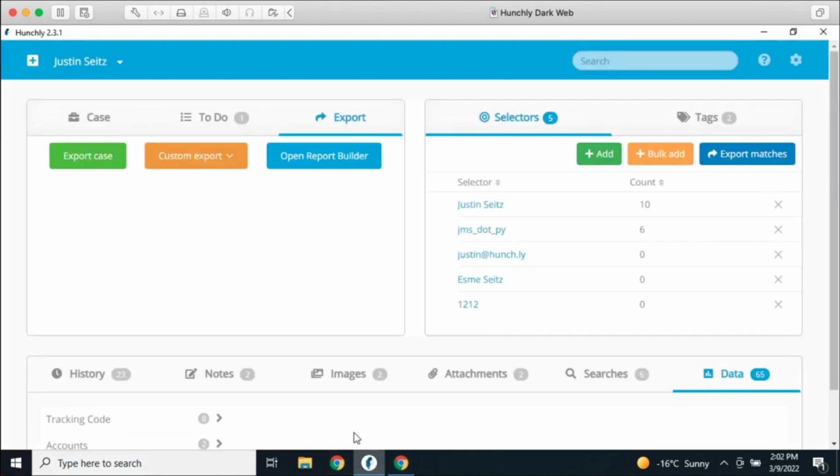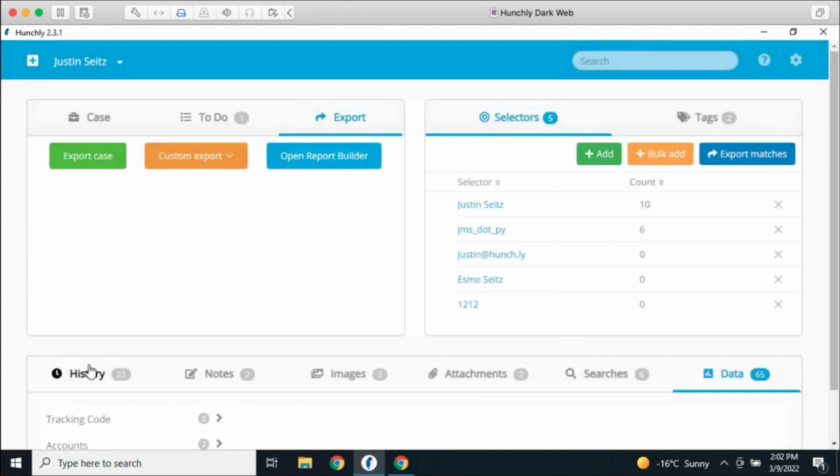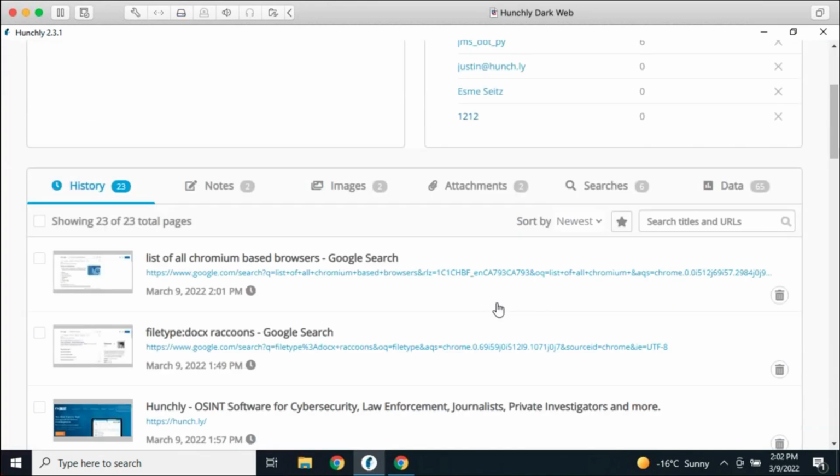Cool. Now, we also have custom export options, so we can export pages, and this is a big one. Of course, we all want to know how to export pages. So in our custom export, we can export pages like this, so we can say all pages, pages marked social media, or important, for example. Okay, so that's kind of option one for exporting pages to PDF and MHTML.